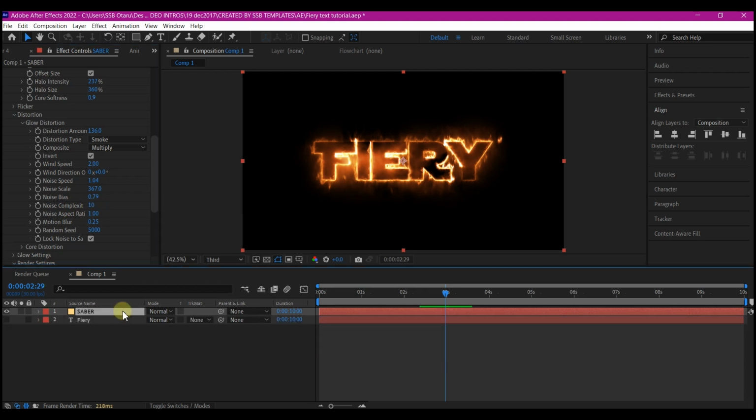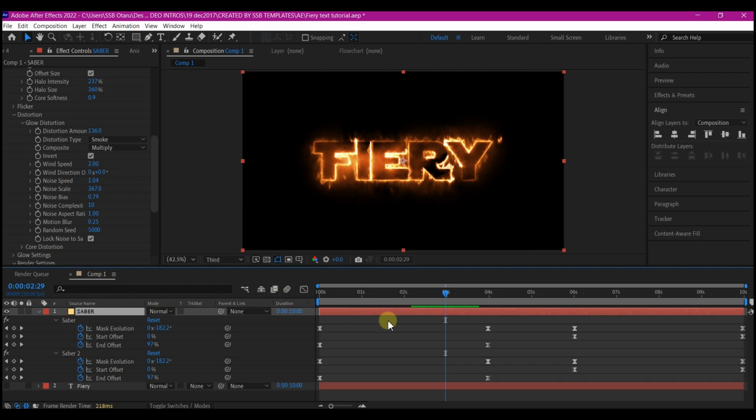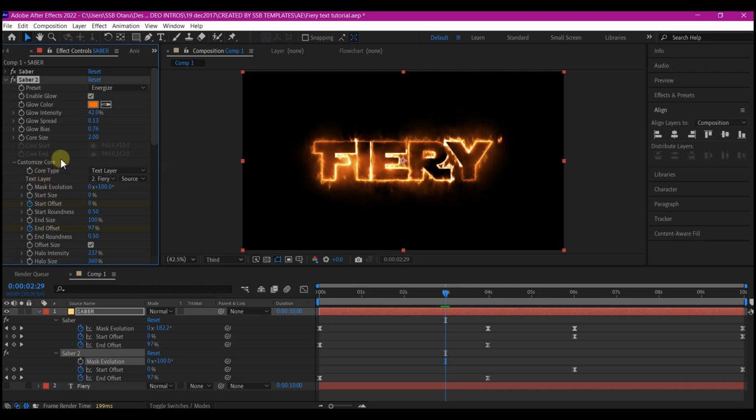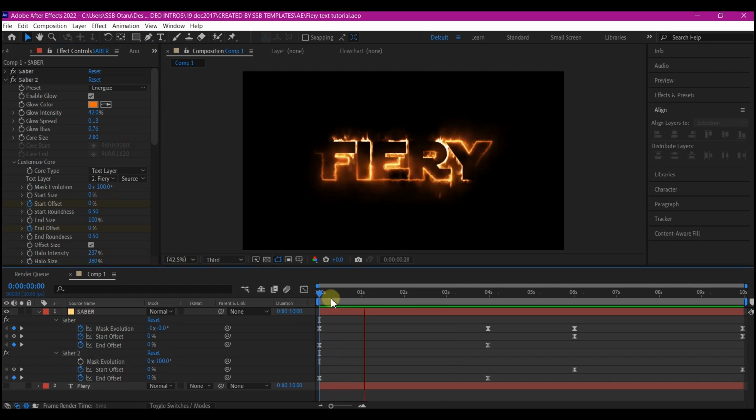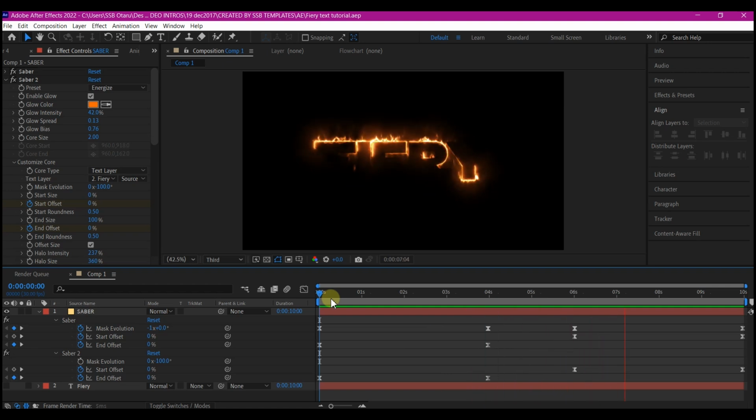Hit U on your keyboard to reveal the keyframes for your animations. Then we're gonna remove the mask evolution for the Saber 2. We're gonna remove the entire keyframes in that direction and then set the mask evolution to 0 by -100. If you preview this now, this is what you have. This is already looking very interesting.